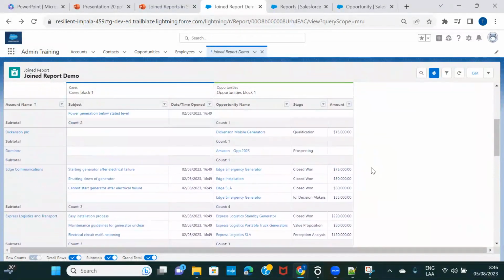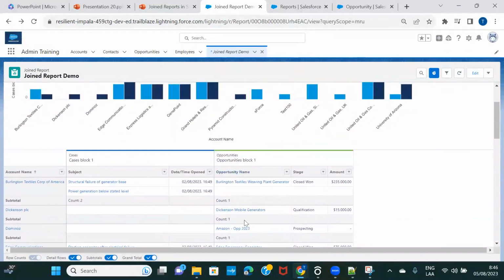There are aggregations here, right? You can see the count over here as well, here as well. But these counts are limited to their own blocks. So whatever count or aggregation you are seeing here, it is only limited to this block. Whatever you are seeing here, it is only limited to this block.